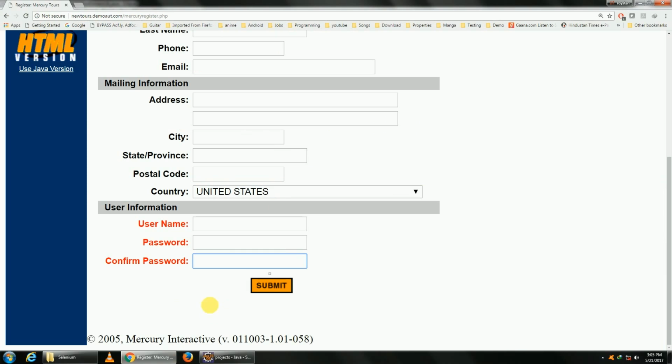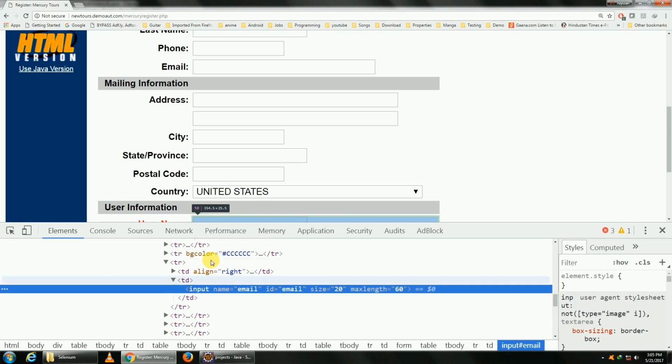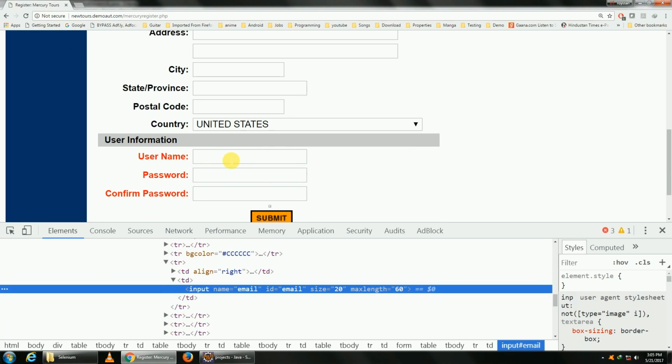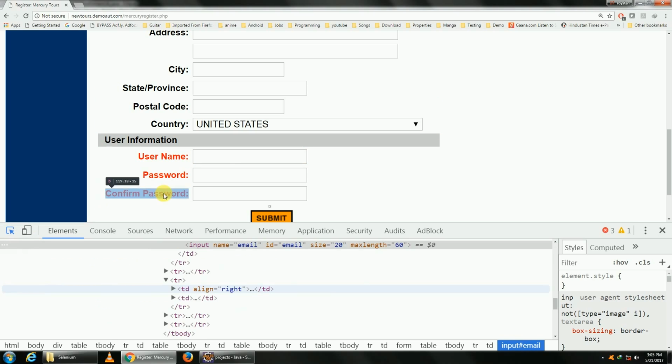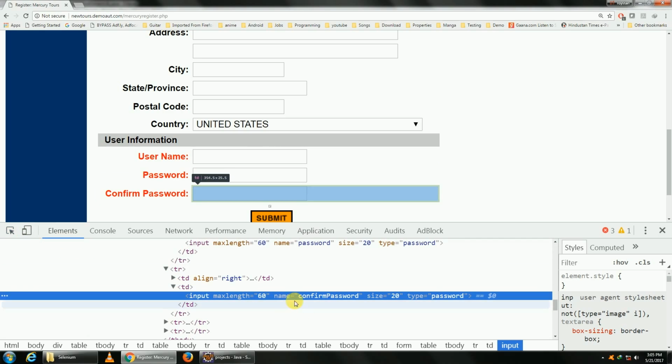Go back to our application, username, right click on this text box and click on inspect. This is present by default in Chrome. As you can see, this text box present here has got the property name, and the property name has got a value called email. If I click on this button here, I can see the same thing for password. So password also has a property name, the value of it is password. Confirm password also has got the same thing.